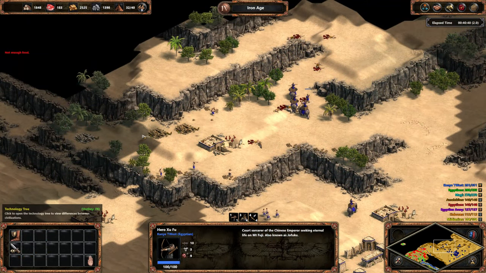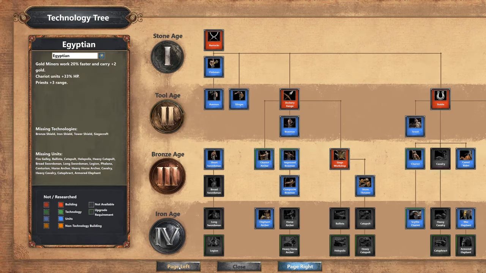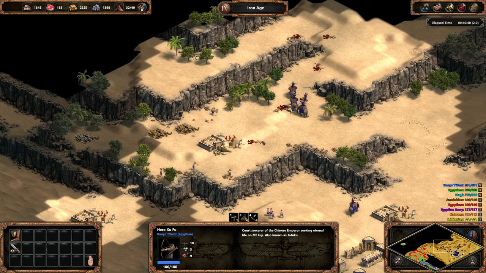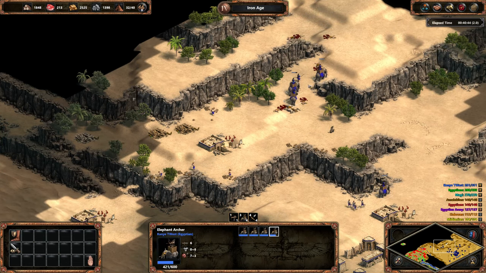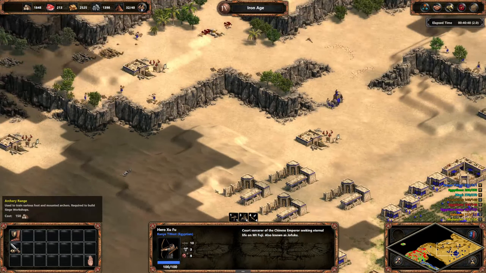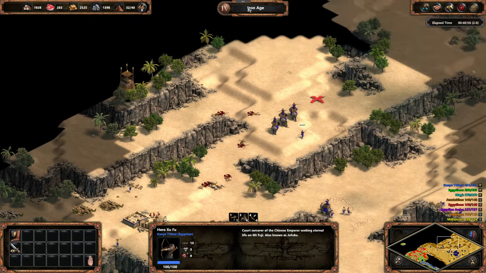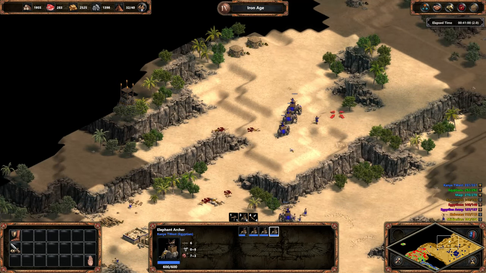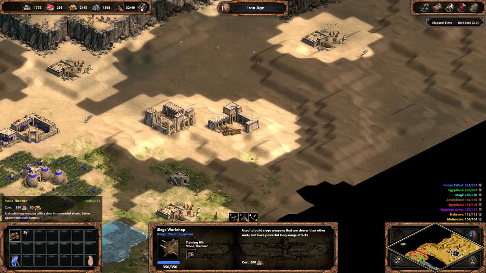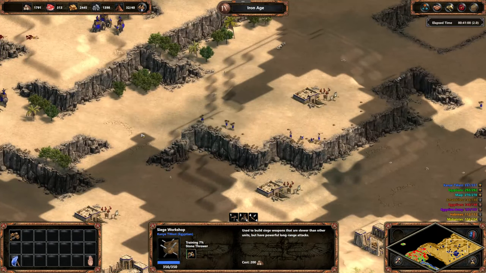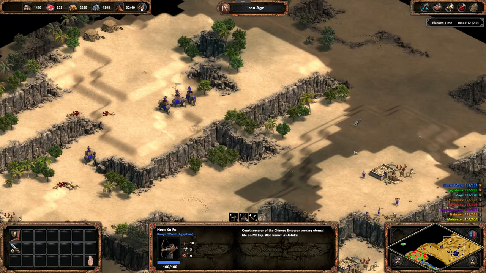What's the Egyptian bonus for elephants? I don't have one actually. They're just, I guess, good units or something, right? I have the bonus for chariots, that's what the bonus is, right? So I guess time to keep exploring. I can make a stone thrower. Make a couple of those actually to deal with the buildings.